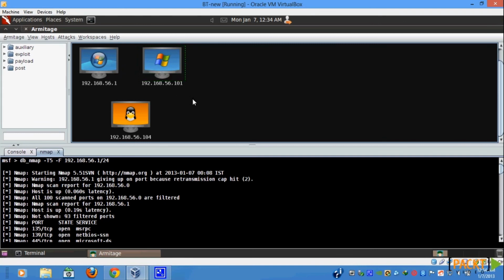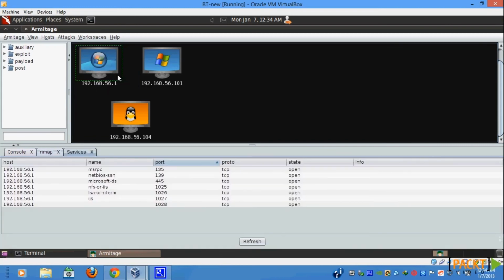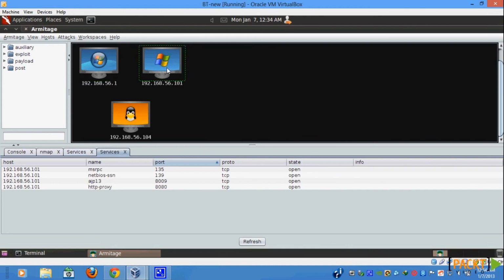Now the other interesting feature is finding out different services. If you right-click on any host, you'll find a tab called Services. If you click on it, you'll notice that a new tab opens which reflects the different services along with the port numbers for the particular target. Similarly, we can select another target, right-click on it, and view the available services. Once you click Services, you'll notice again that a new tab has opened.